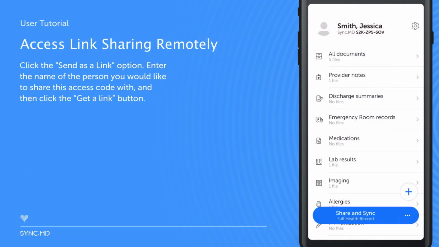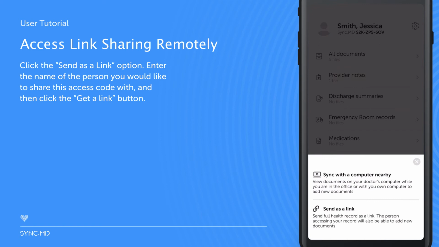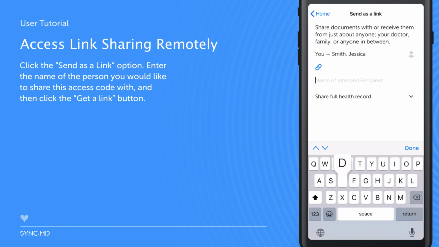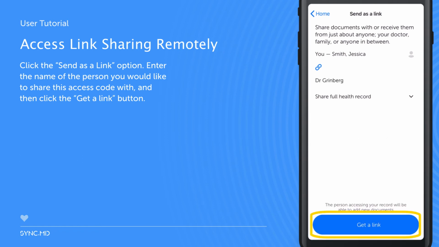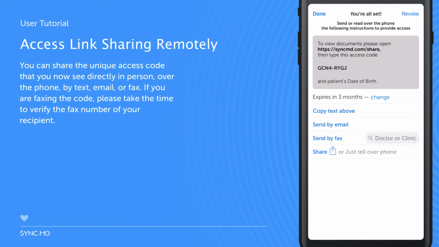Now let's cover how to share your records remotely using the access code link. Click the Share and Sync button, and you'll be using the second option, Send as a link. Simply enter the name of the individual that you will be giving this access code to, and then click the Get a Link button. You will now see a unique access code that pertains exclusively to your account. You can share this code with the person over the phone, in person, or you can utilize one of our sharing options, such as text, email, or fax.